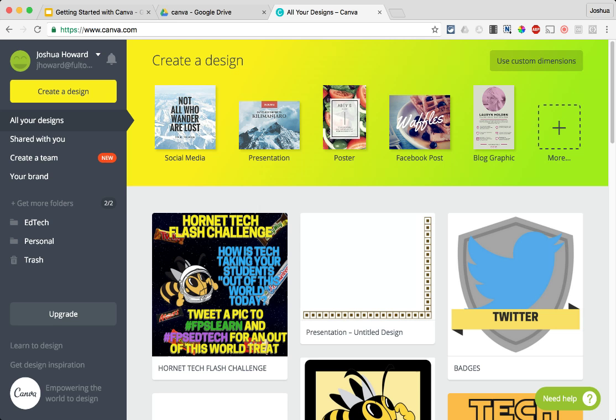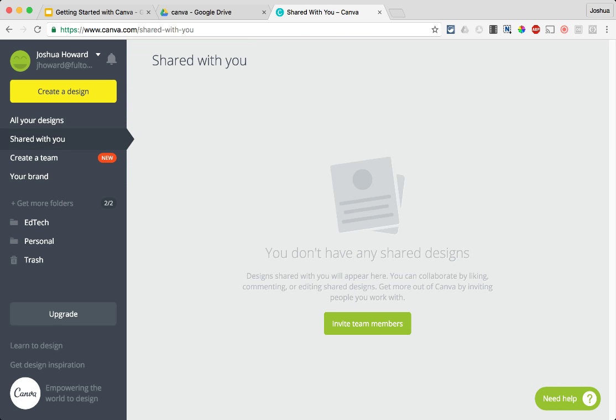All your designs are stuff that you've used before, so it'll have like shortcuts to the ones that you often pick. Shared with you. Nobody shared anything with me, but these would be if somebody had a design and they shared it with you through the app. I've never actually had a collaboration using Canva, but you can use it that way.